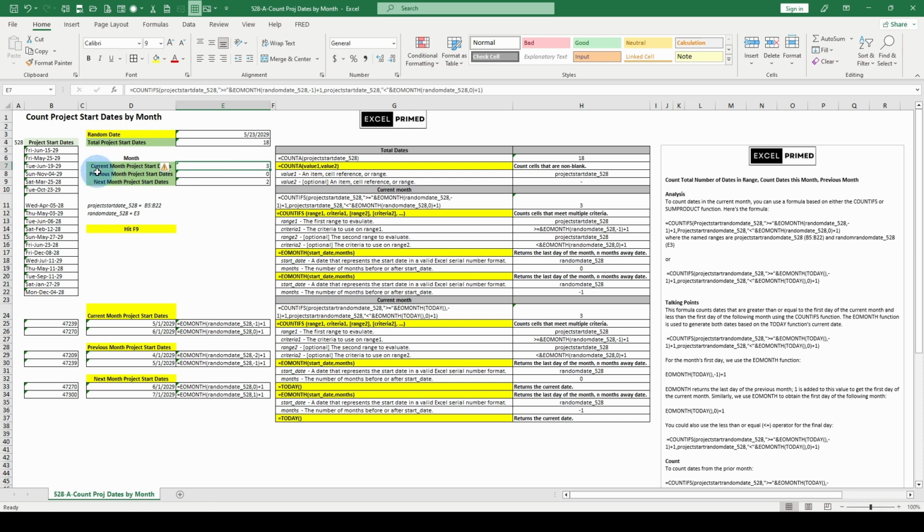Count current month project start dates. How many are in this particular month? How many are in the previous month and the next month? Well, you can see if I try to parse this thing and explain, it's impossible. But here, we know COUNTIFS just counts multiple criteria. We need a range. Here's our range. And our criteria 1 is greater than or equal to EOMONTH of random date, -1, plus 1.